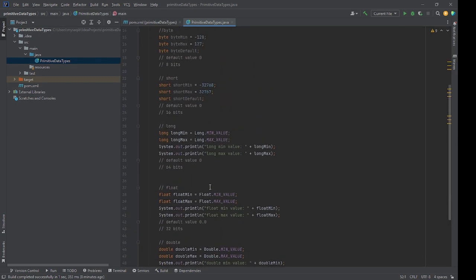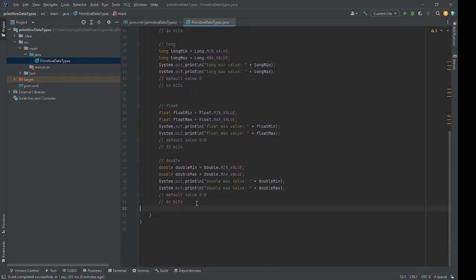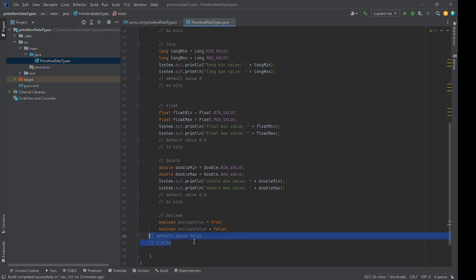All of them deal in integers, or in float values in the case of float and double. What if we have to store a value that is true or false? For that we have a primitive data type named boolean. It's basically a single-bit data type, and its value is either true or false. If you don't initialize its value yourself, by default it's initialized to false.